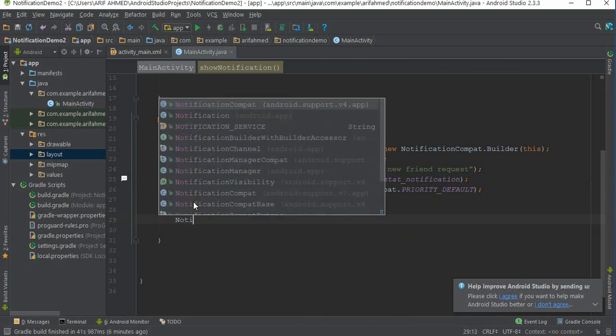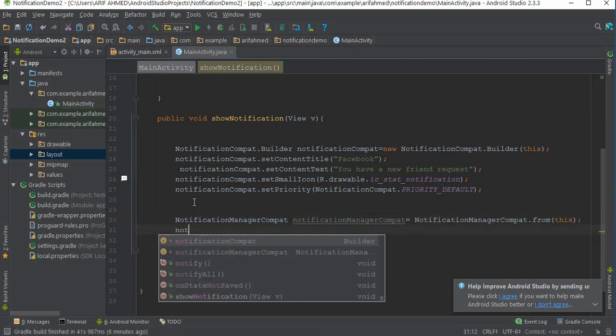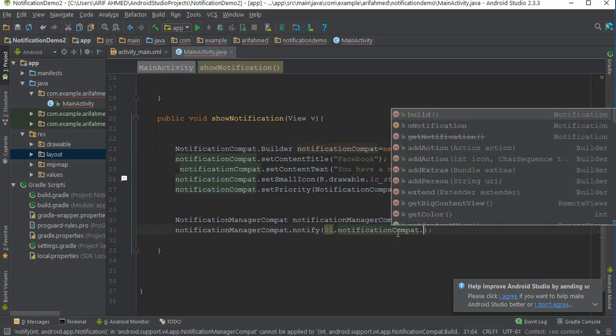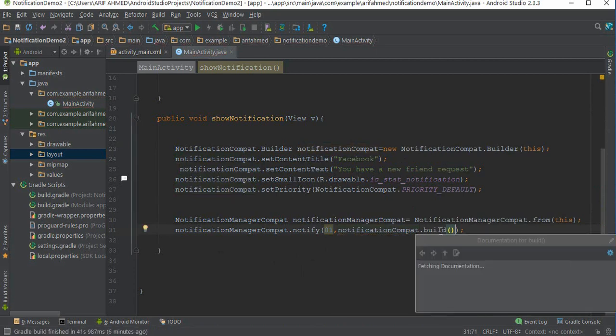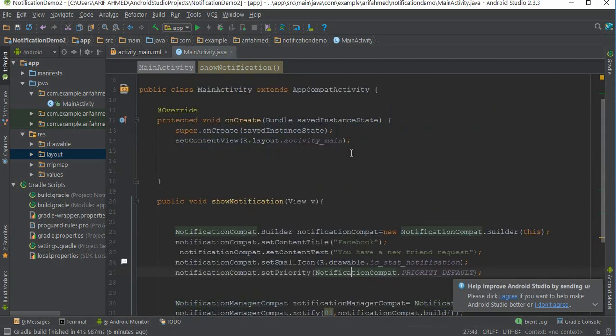Now declare NotificationManagerCompat and give it this object, and now NotificationManagerCompat dot from this. In here you can declare NotificationManagerCompat dot notify. Here you can see it needs two parameters, integer ID and notification. I can give this 01, and after this the notification, like in this option NotificationCompat, you can declare this option in here, NotificationCompat dot build. Okay, now we have almost completed our code, just seven lines of coding for this notification option.